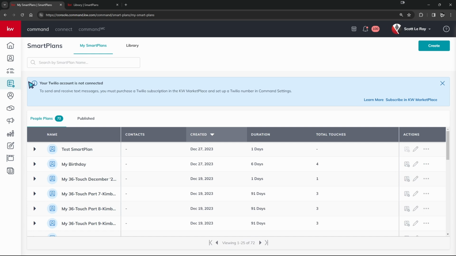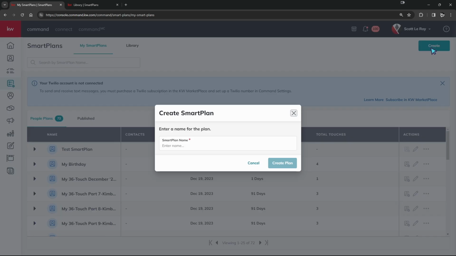Once inside of our Smart Plans, we'll simply go ahead and create a brand new Smart Plan by clicking on the blue Create button on the top right-hand corner. And we'll go ahead and label this as New Smart Plan. And we'll click on Create.